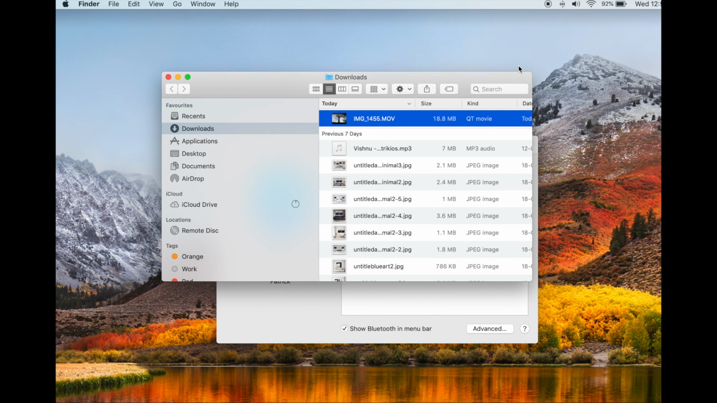So this was the fastest way to transfer your file from iPhone to MacBook and from MacBook to iPhone.